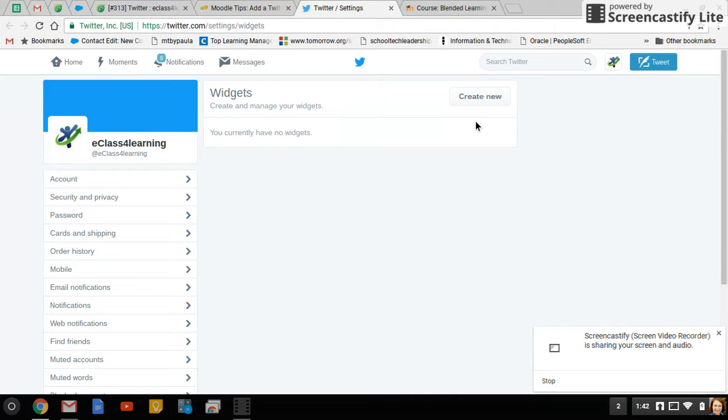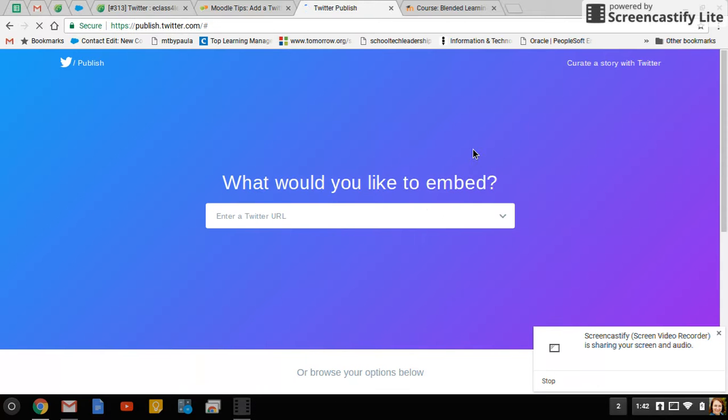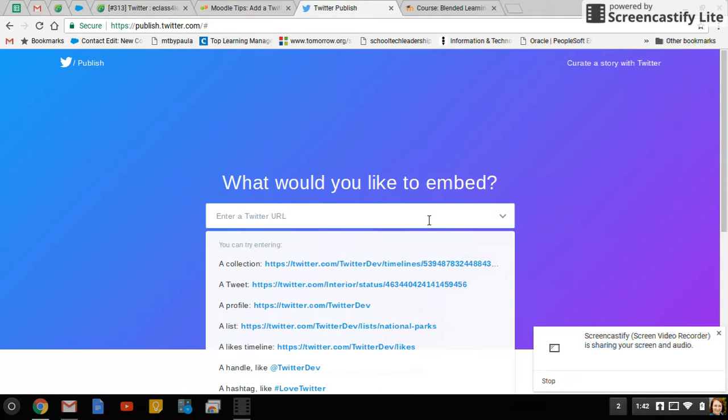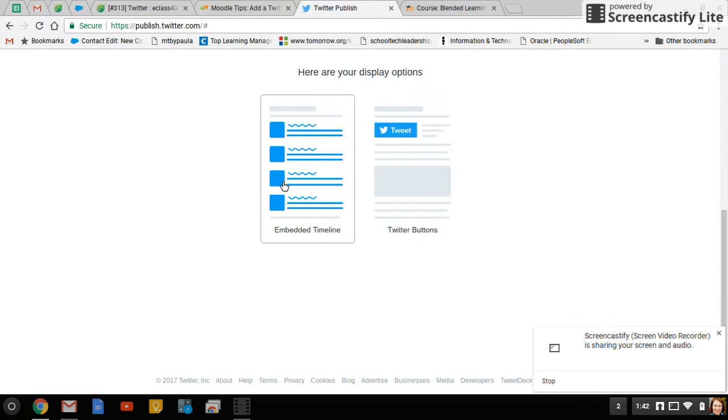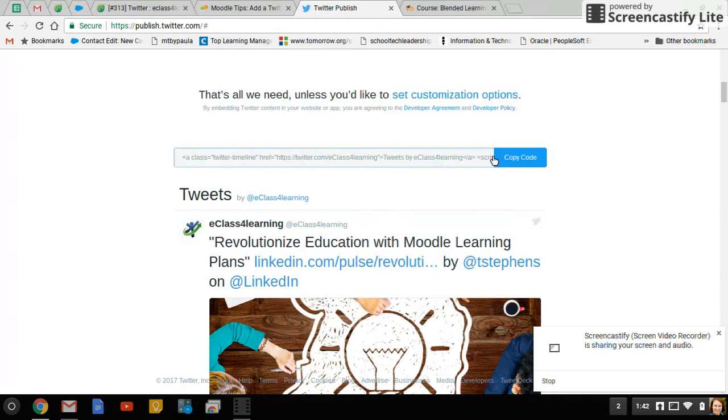Step two is to go to twitter.com/settings/widgets. Once there, click Create New. I'm going to go with a list. Put in your Twitter handle. Pick out which format you want. Copy the code.